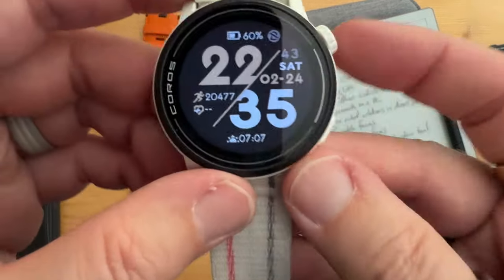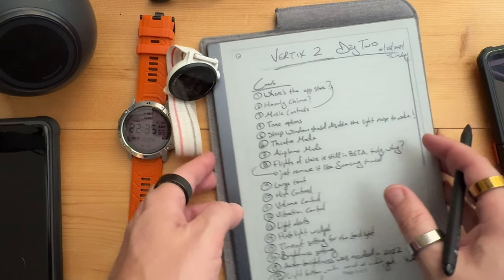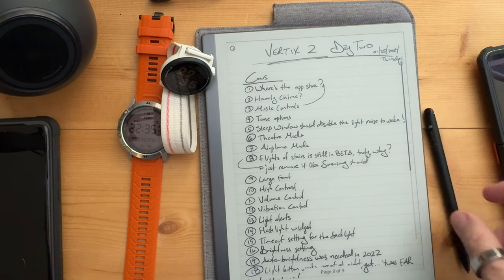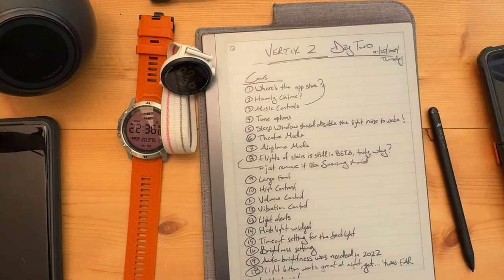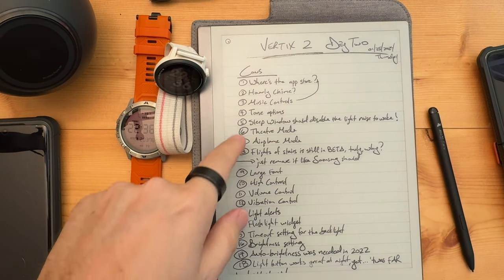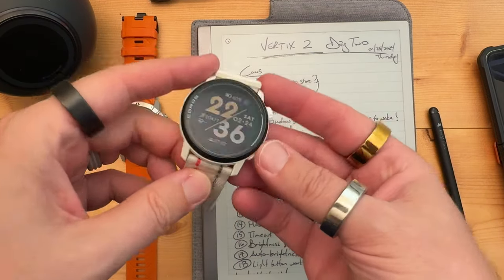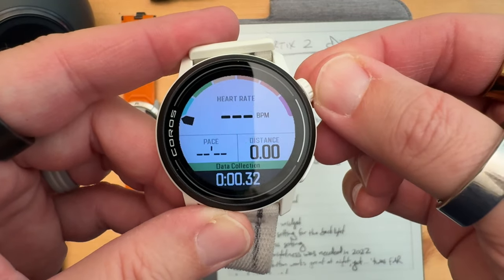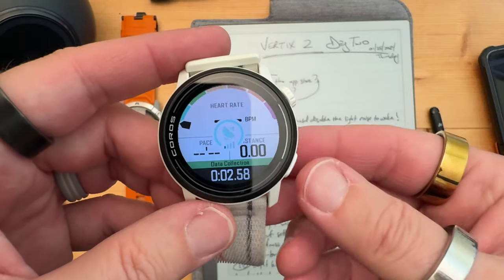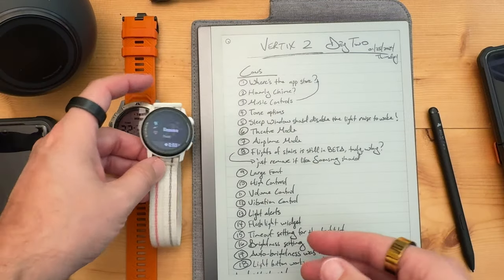This one, I think it might have breadcrumb trails, but the cons. Where's the App Store? There's no App Store on either of these watches, which is kind of a bummer. There's no hourly chime. Music controls, tone options, you get one tone and that's it. So when you start a workout, that's the only tone you get. And you also, there's no volume.